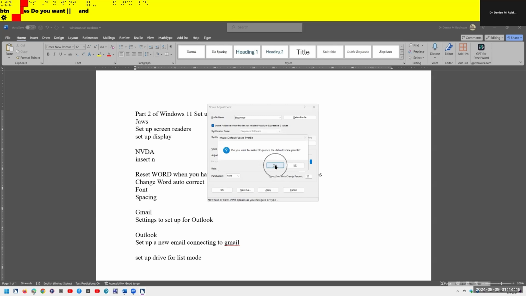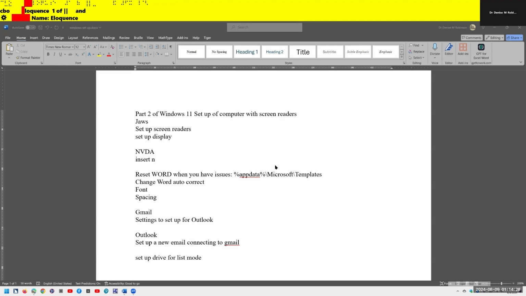Yes button. And so if you're setting up another special profile, like a second or third or fourth language, then you probably don't want that to be your default. I do want this to be my default, and I'm going to hit enter on yes. Voice adjustment dialog. Enter name. Enter again to close.